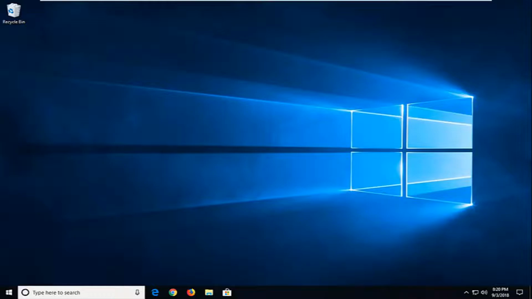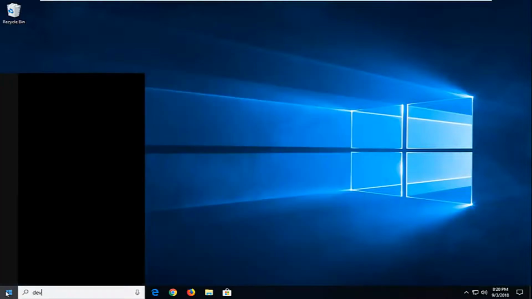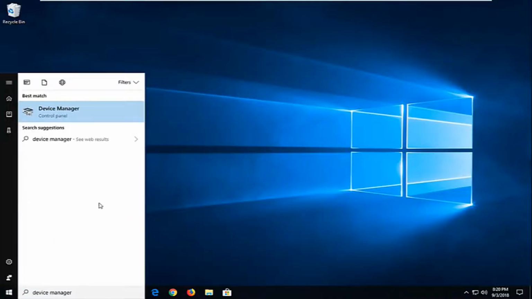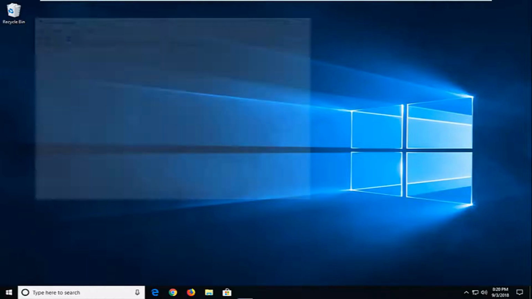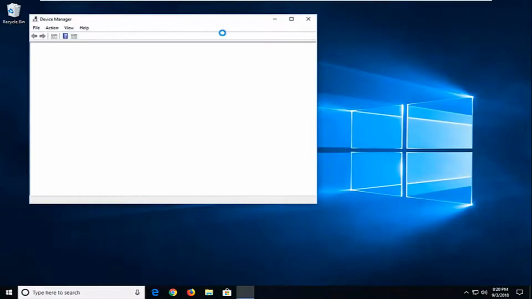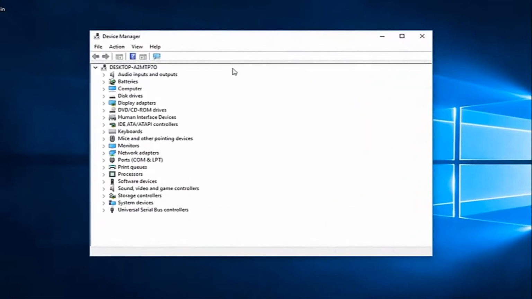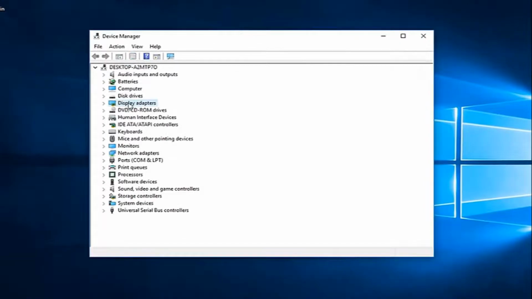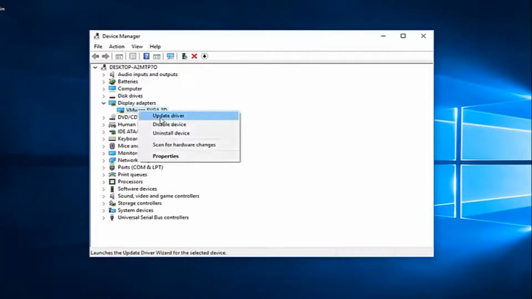So we're going to start with what I think to be one of the easier ways, and that would be to open up the Start menu. Just left click on the Start button one time. Type in Device Manager. Best match should come back with Device Manager. Just left click on that one time. Give it a second to load up here. And now you want to expand the display adapters, either double click on it or left click on the little arrow next to it. Now whatever display adapter is listed in here, you want to right click on it and then left click on Update Driver.